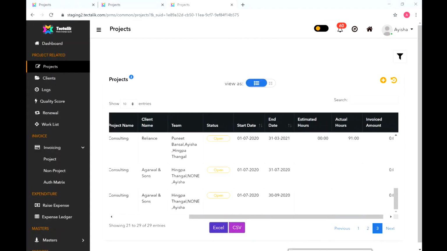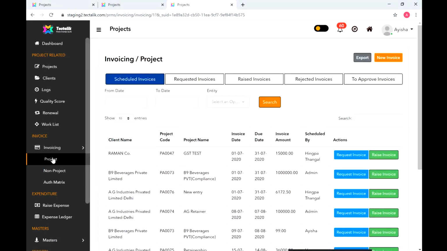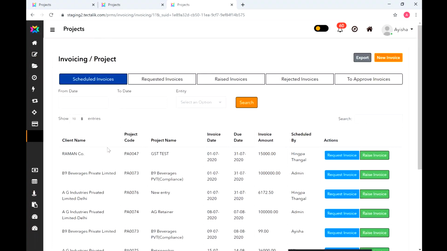Let's have a look at the Invoicing module. On the left menu bar, under Invoicing, click on the project. It will redirect you to the Invoicing landing page. Invoices that are scheduled will be listed in the Scheduled Invoices tab.